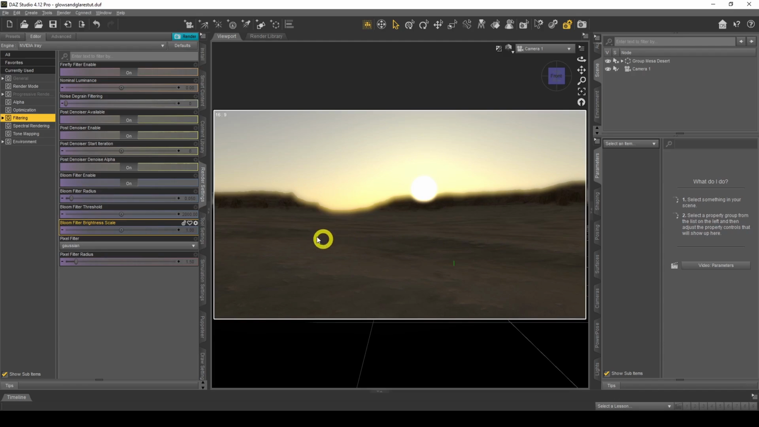So the first thing you need to do is focus on the bloom filter threshold. You want to start off with a value of 10,000, which is a good starting value. So I'm going to do 10,000. It's a very good starting value, and you'll see it change. It might take a while to change, but it will change. So there we go. It's less of that bloom effect, it's less washed out and everything, which is great.